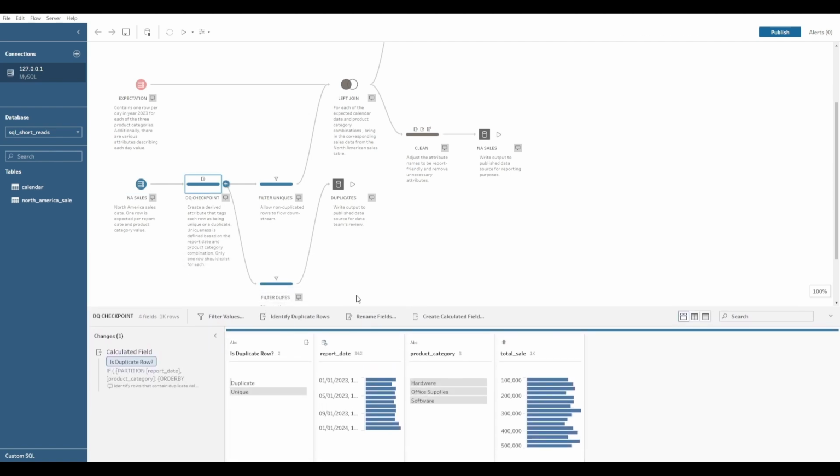North America sales, we read from the sales table, we get that data, and then I create a data quality checkpoint. Now, there's nothing complicated in this flow at all, using the same features that you probably use day in and day out in your prep flows. It may just be the only thing that's new here is probably going to be the concept of using Tableau Server as your last line of defense and how you might go about doing that. And that's the purpose of this video, right? To showcase that. So here I've created a data quality checkpoint, which more or less I've just created the derived attribute that tags each row as being unique or duplicates. And our definition for uniqueness is based on the combination of report date and product category. Only 1 row per combination should exist.